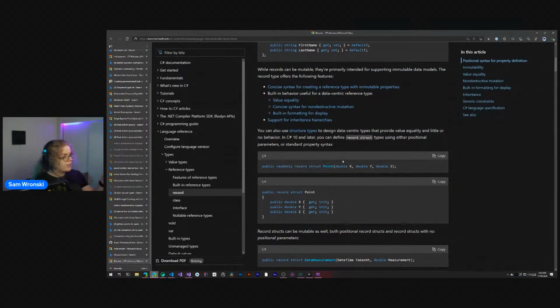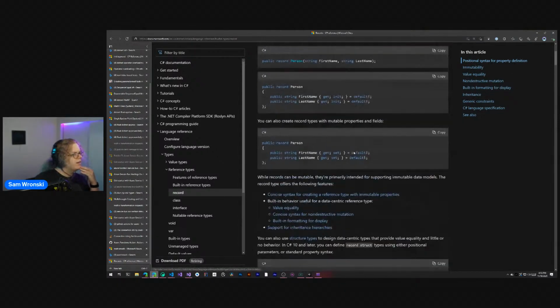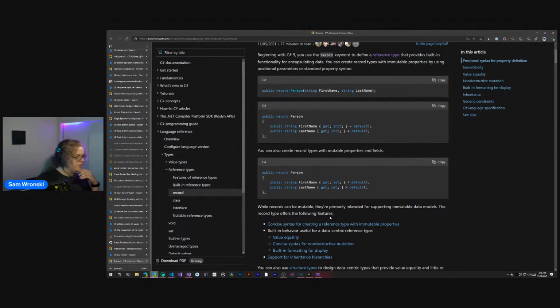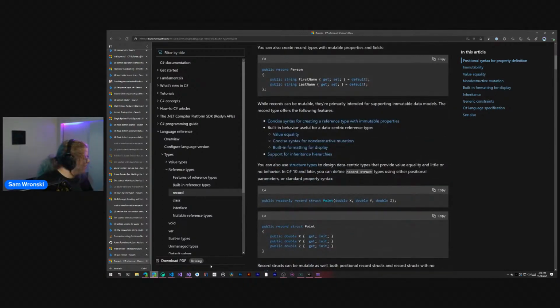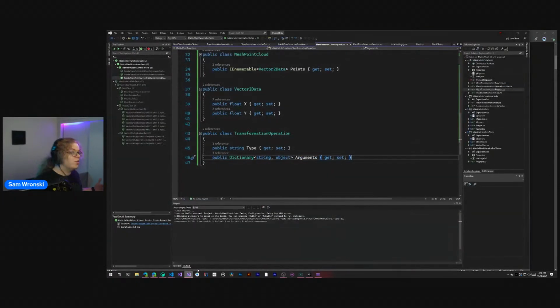And then record structs are added in C# 10. And I believe those are used for value equality. Maybe that's what we want to use. Let's give it a shot. One of the cool things with code is if it doesn't work, you can always go back. It doesn't really cost you anything other than your time for these things not to work a lot of the time. So we can actually test this and see what happens. So let's just do a record struct and see what happens.